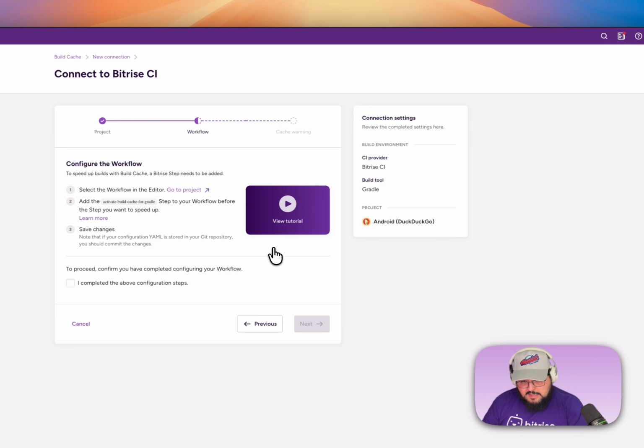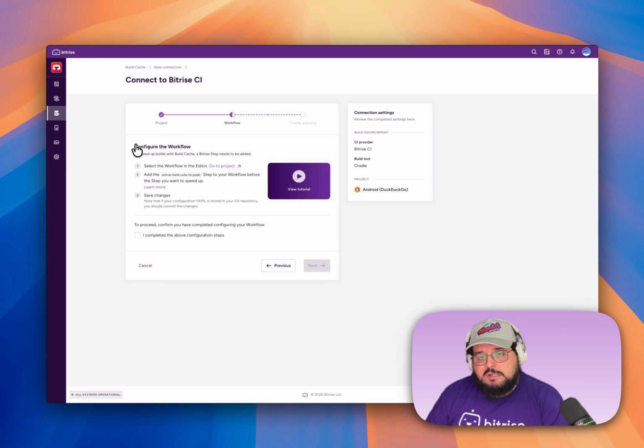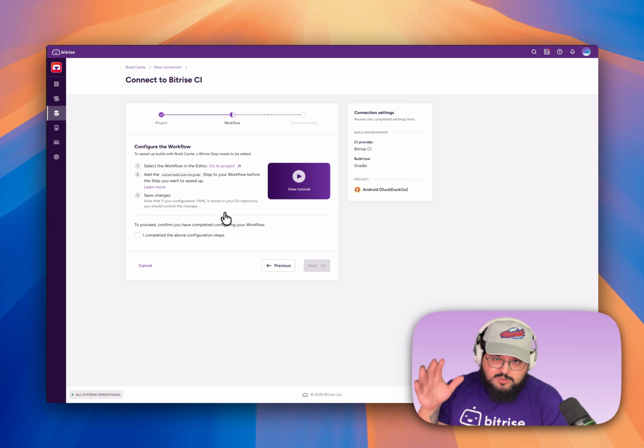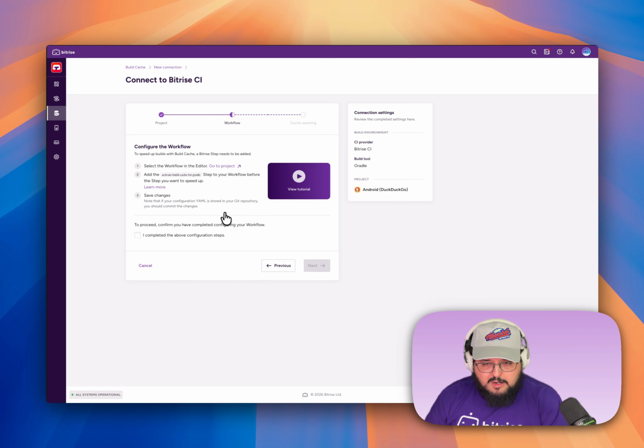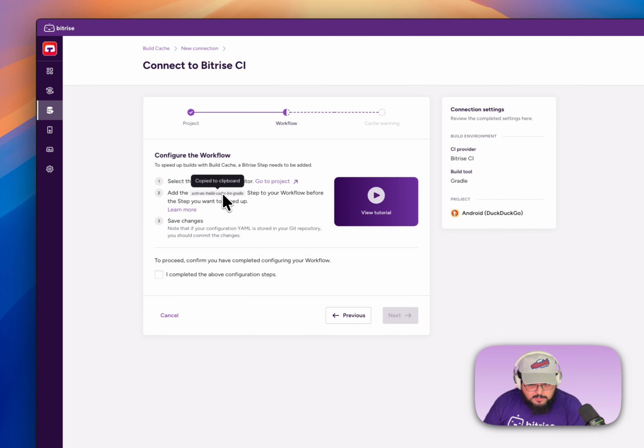I'm going to go ahead and continue, and you're prompted with a video tutorial or a set of steps that you can follow. And this is part of the setup, and so you could have started at the CI level. But naturally, it's probably better to set it up here because you know exactly what to do step by step. So it's asking me to add the Activate Build Cache for Gradle step to my workflow. And this is in the workflow editor.